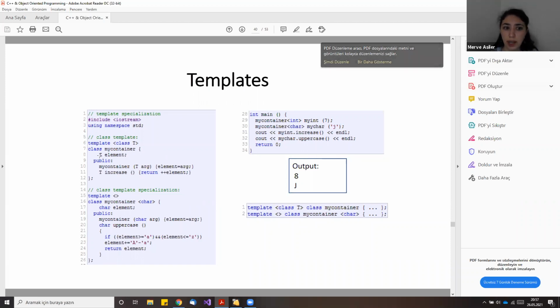So I'm not specifying it here. Instead, I'm saying that this is a template class by giving this template keyword, template class T. And instead of T, it means that you can use anything you want. Like here, for example, when I want to call it with integer, I'm just writing inside these arrows int, okay?